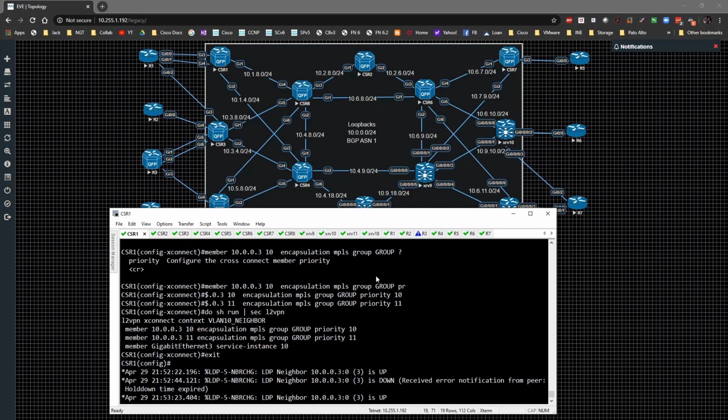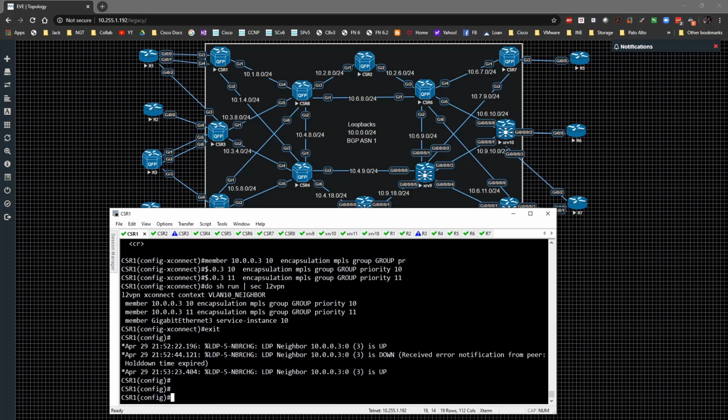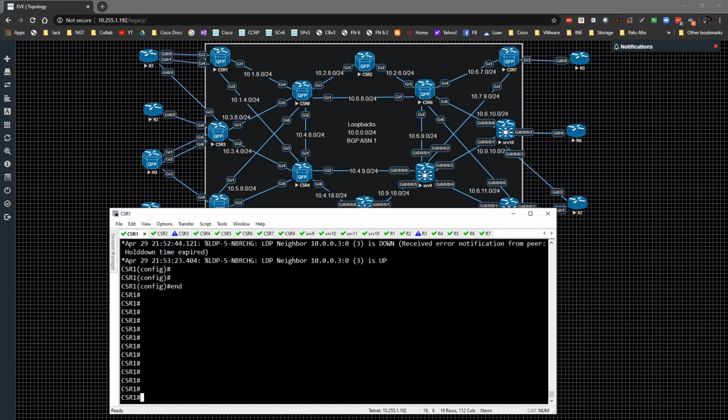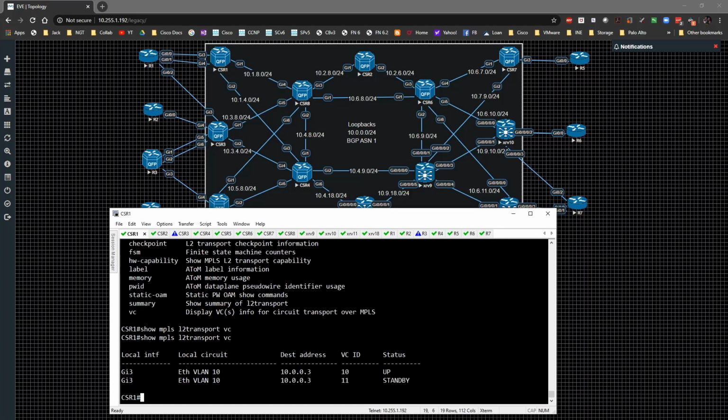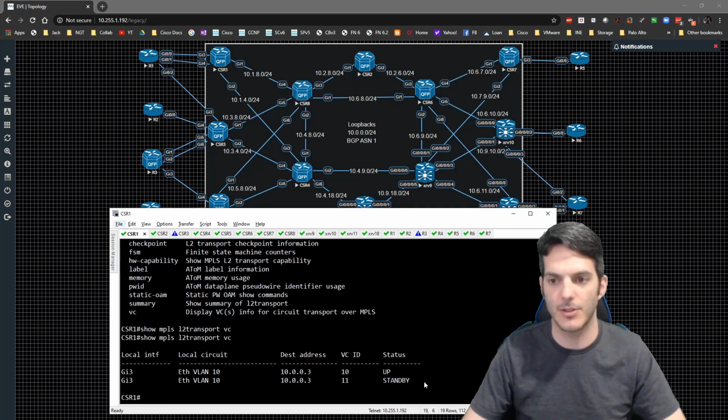So we'll look at CSR1. We can see that one's up now too. So let's go down here. We'll type in show MPLS L2 transport VC. And you'll have one that is up and running and one that is in standby. So it's a secondary connection. This is, again, pseudowire redundancy.